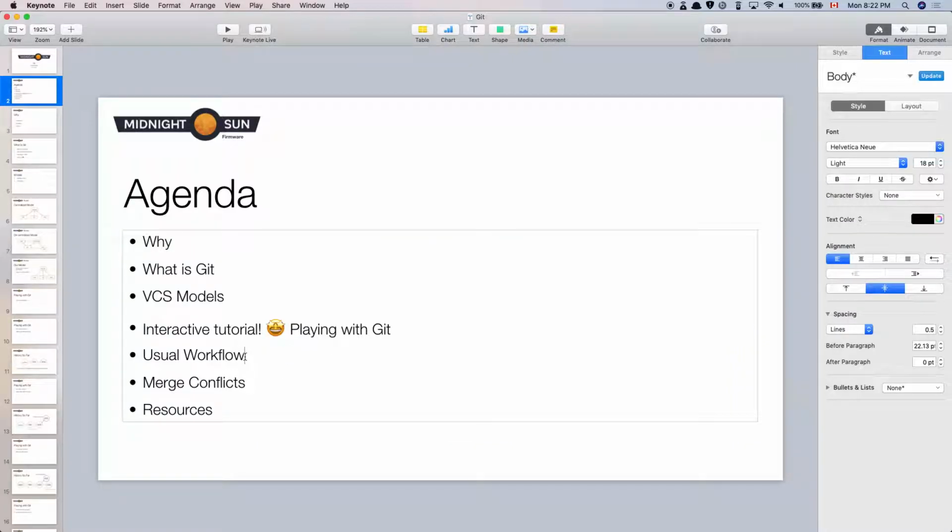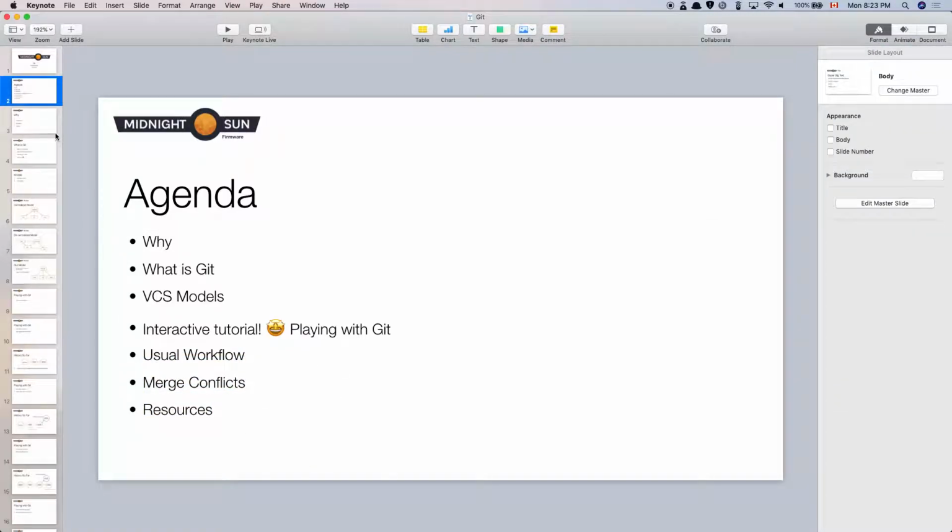And then we're going to go over our usual workflow. And we're going to go over merge conflicts. This happens often, and you are going to hate it, so I'm going to explain it so you don't hate it as much. And there are resources if you need to know more about these things.